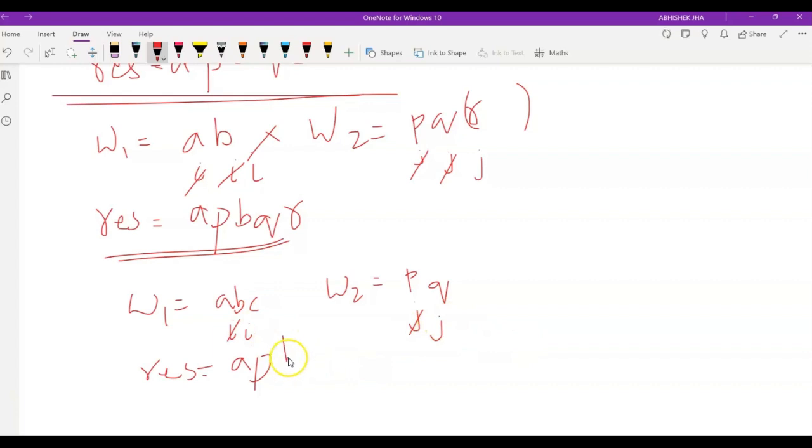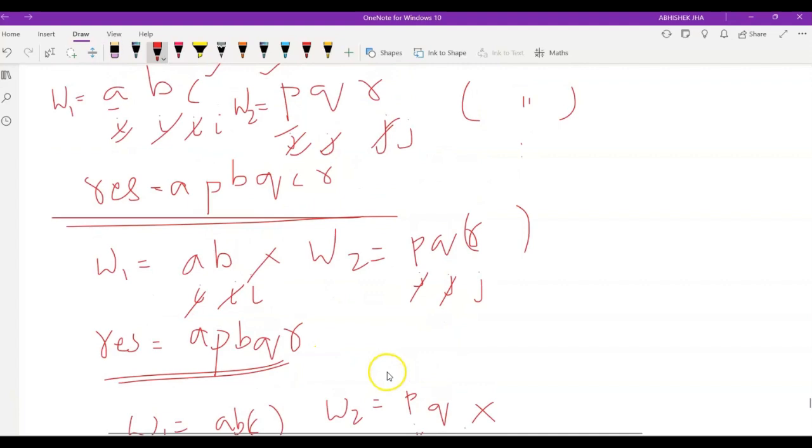Again, our characters would be B and then Q. We'll again move these pointers to the next index. Since J is out of the size of word 2, we'll stop for this word and the remaining characters of word 1 would be appended directly to our resulted string. So here C. So in this case, our answer would be APBQC.